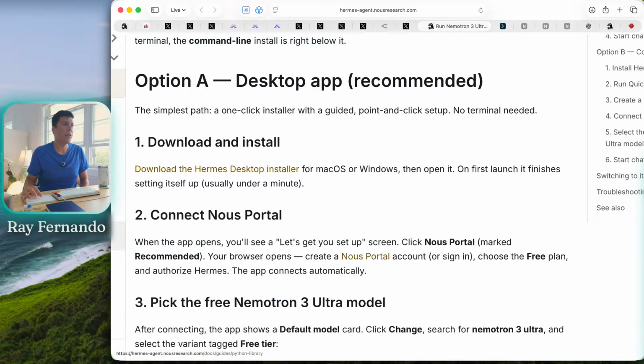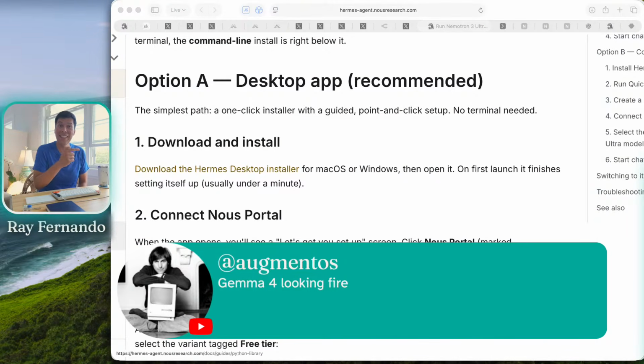Also, Gemma 4 looking fire. I forgot about Gemma 4. Yes, that could also be really cool. Yeah, I could take that here.